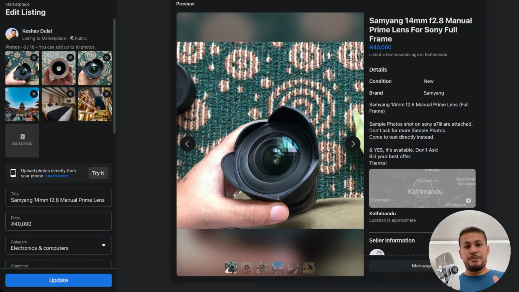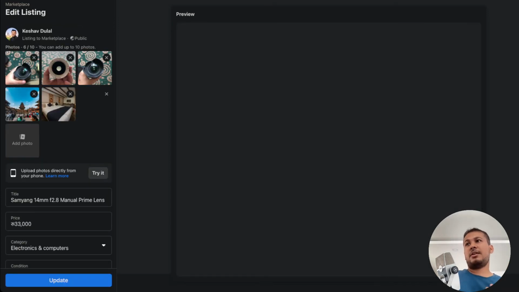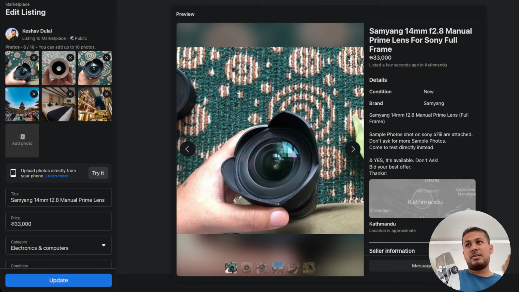For example, in my previous attempt when I updated the price from say 40 to 33,000, when I press update and it takes me to the listing page, the listing should be refreshed because the data on the server is refreshed. If I refresh this page, it will bring me the correct amount, that is 33,000, from the server. It's fetching the latest data from the server.